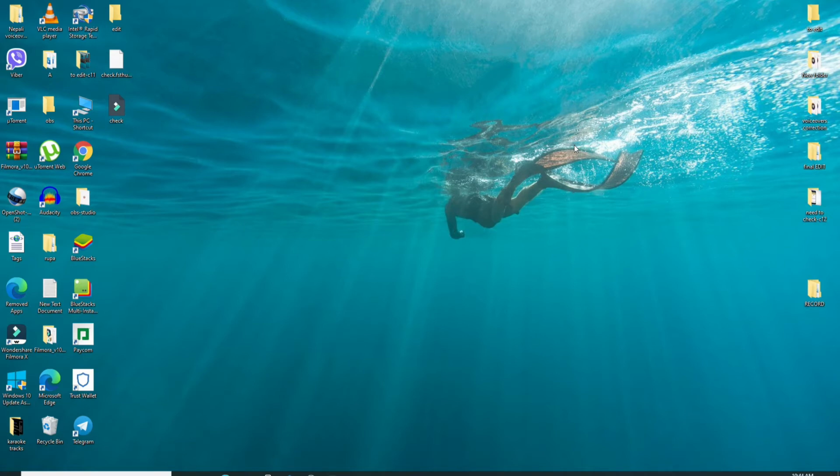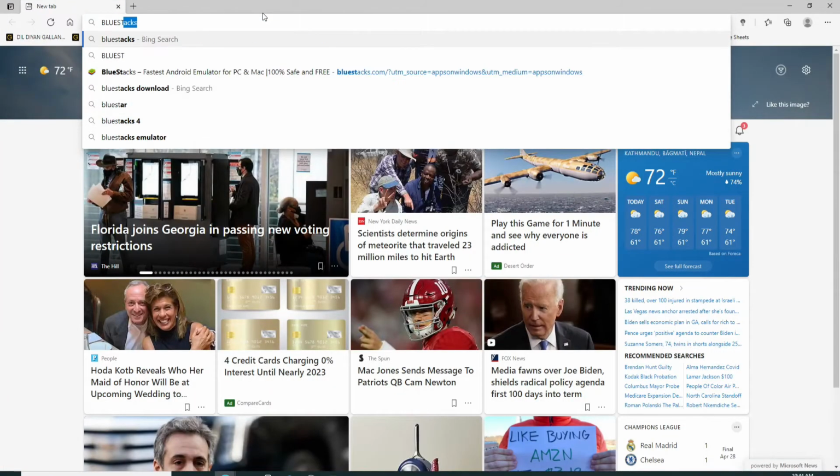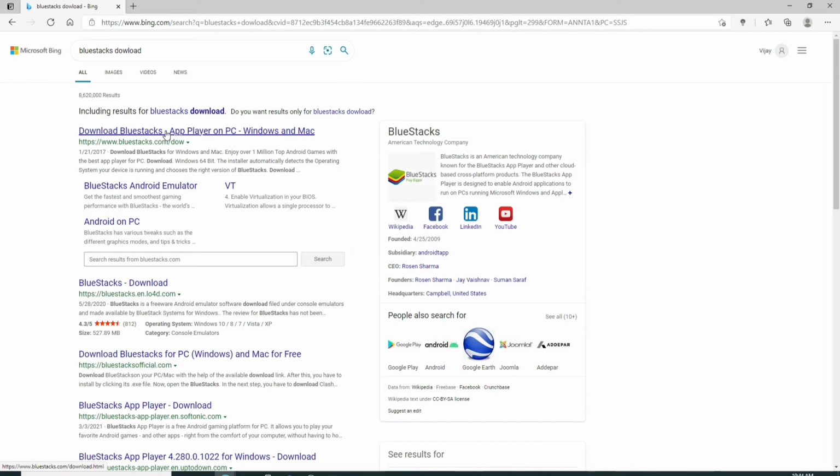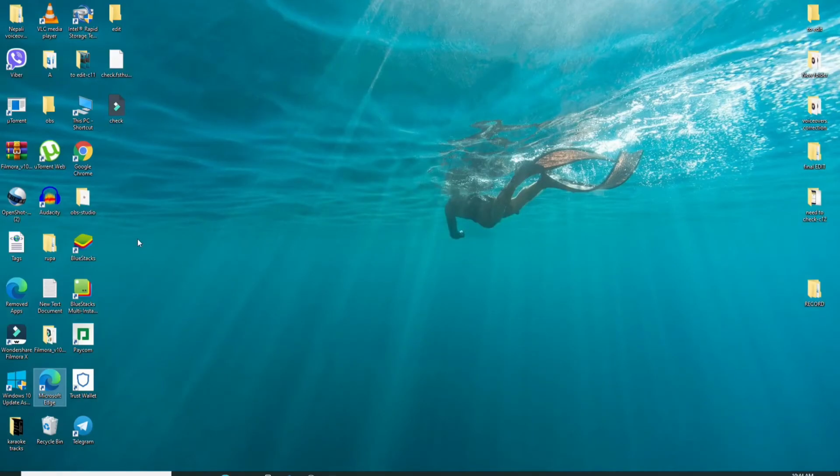In order to download Snapchat on your PC, the first thing you'll need is to download BlueStacks on your device. Start by opening a web browser, search for BlueStacks download, and press enter. Go to the first link that you see and simply download BlueStacks on your device. Once it is downloaded, you'll be able to see it on the desktop.